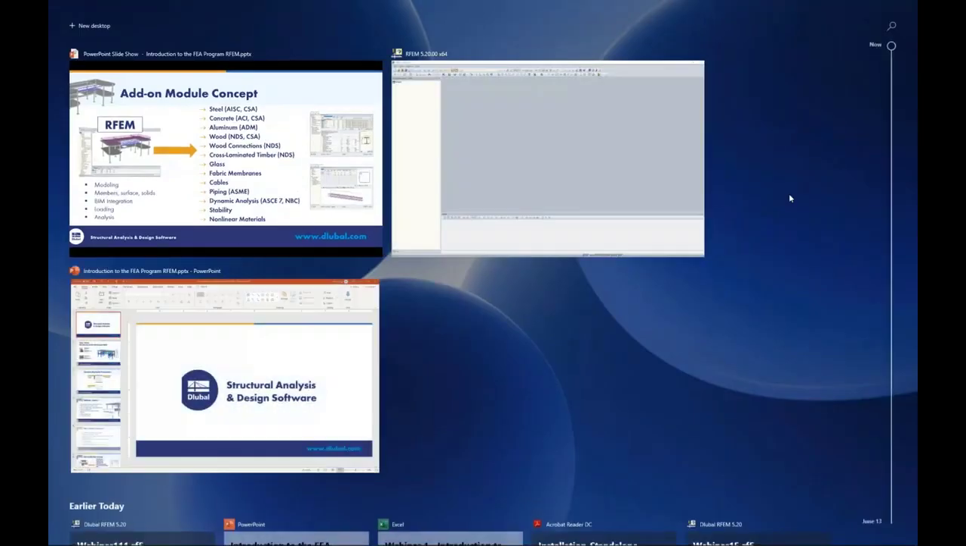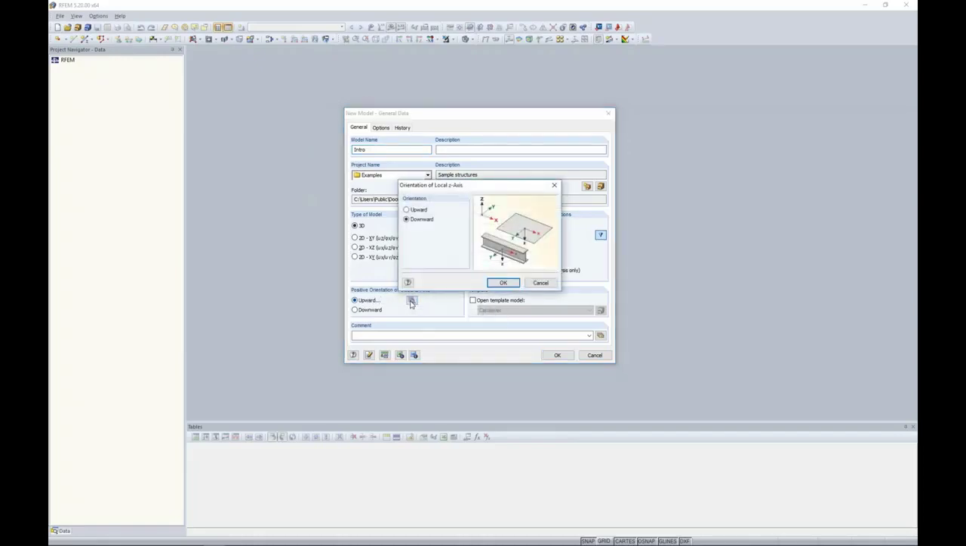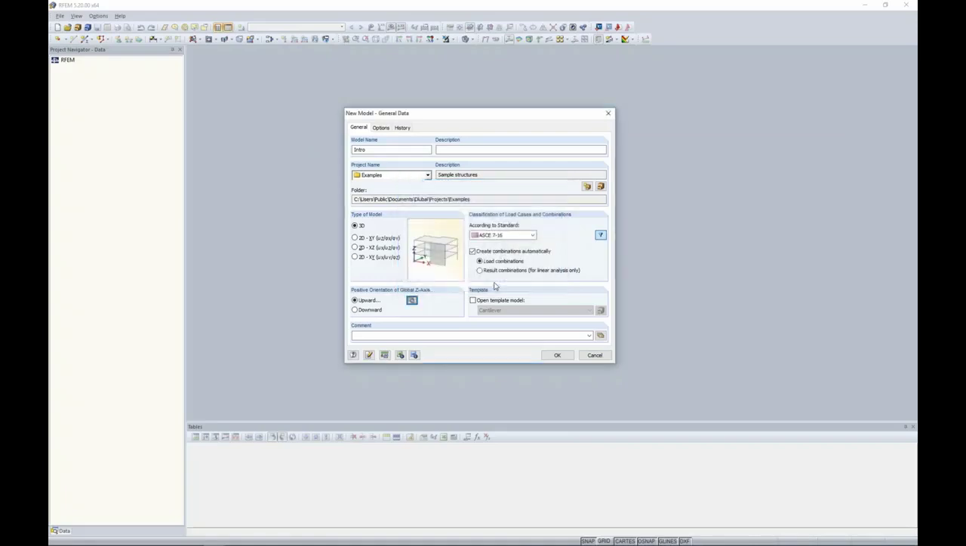So with that, we can move into our example today. When we launch RFEM for the first time, we're presented with this dialog box. We do need to give it a name, so we'll just call this one intro. The type of model can be a three-dimensional model by default, but you also can set it to two dimensions if you'd like. The orientation of the global z-axis is by default set to upward. When we expand these detail settings here, I would suggest setting the local axes of the surfaces and the members to downward. This is important for concrete design.